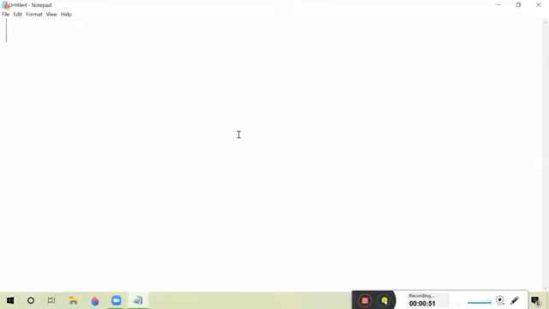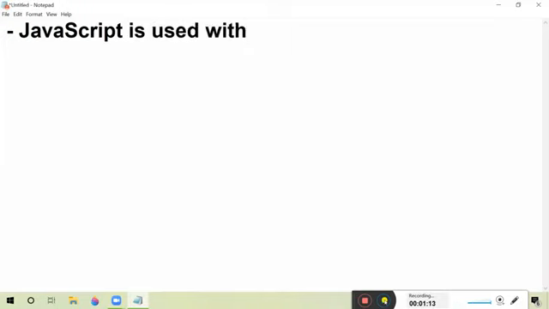So what is the role of JavaScript in client side HTML? So technically JavaScript is used with HTML to manipulate DOM.